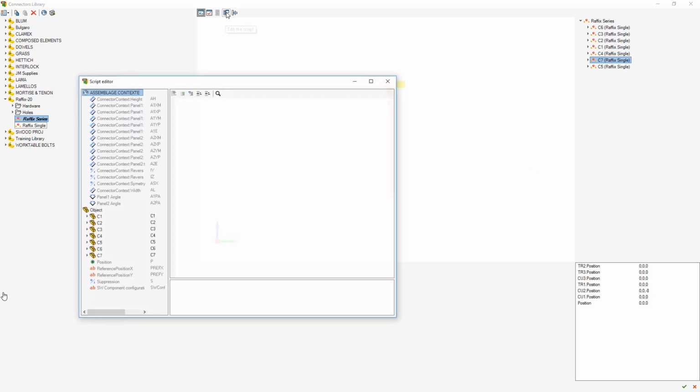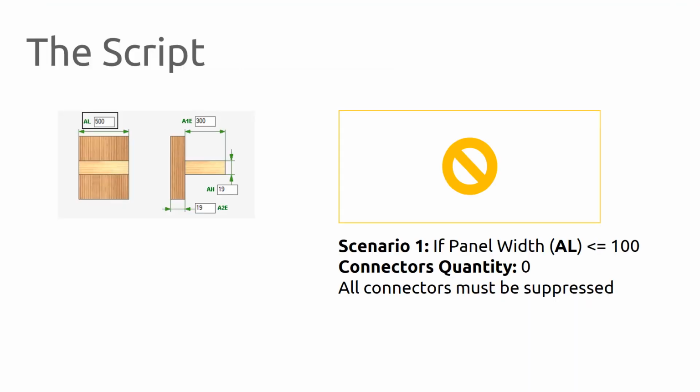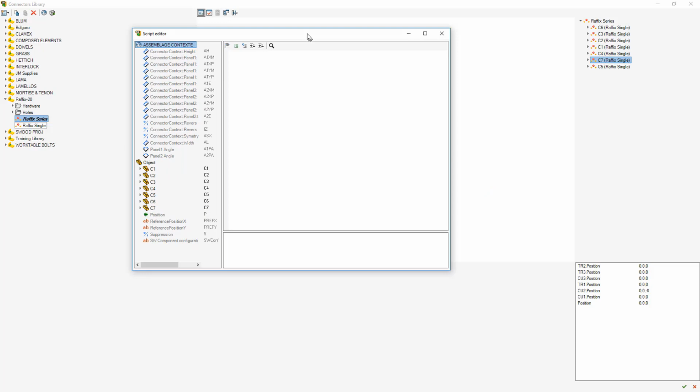Then I'm going to click on the script editor, which will open in its own window, ready to write out the first scenario. So quick recap over scenario 1. If the panel width is less than or equal to 100, then the connector's quantity must be 0. So that means that all instances of our connector must be suppressed.